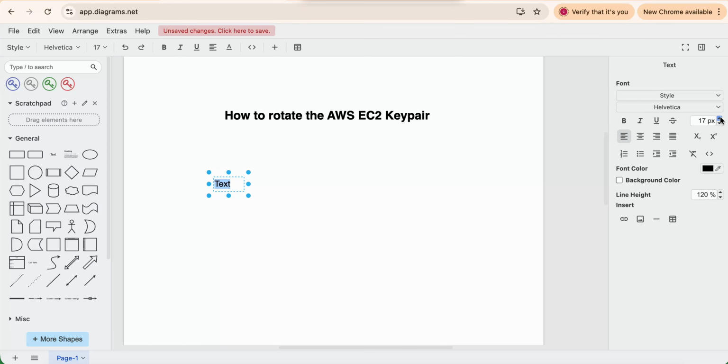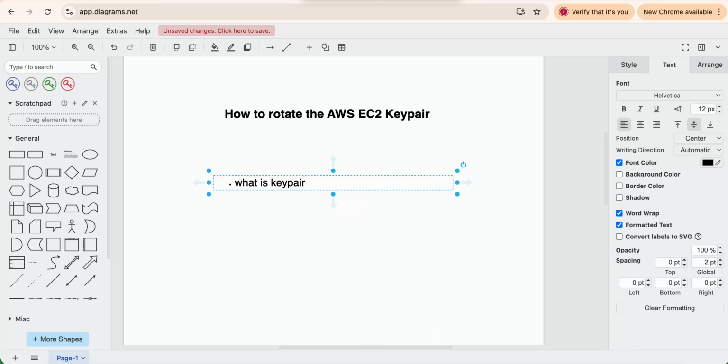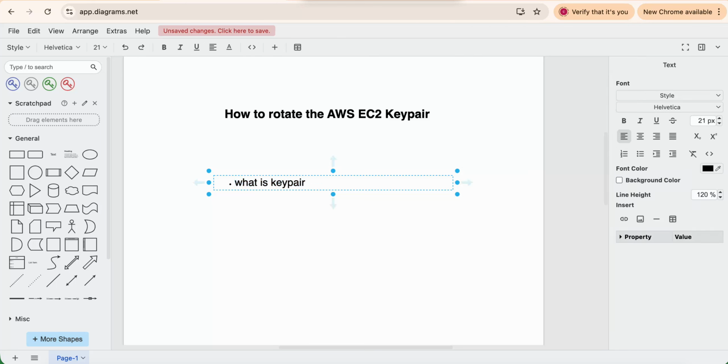Let me expand this a little bit and go with the bullet points. The first thing we are going to learn is what is a key pair and why it is important, what is the use of the key pair, all those things we are going to cover. After that, we are going to learn how to create the key pair. Once we are done with this step, then we are going to create an EC2 machine. So here we are going to learn how to create an EC2 Linux machine.